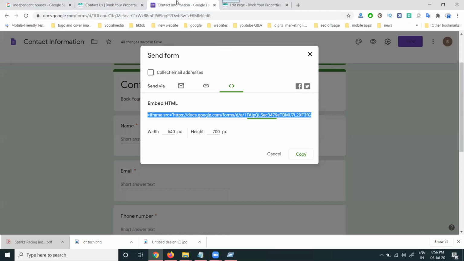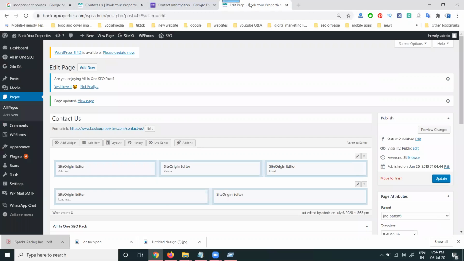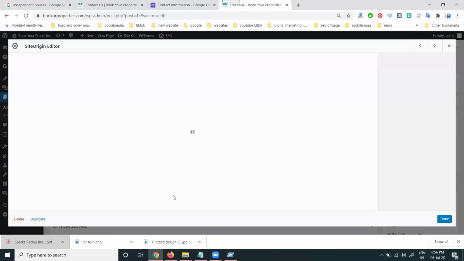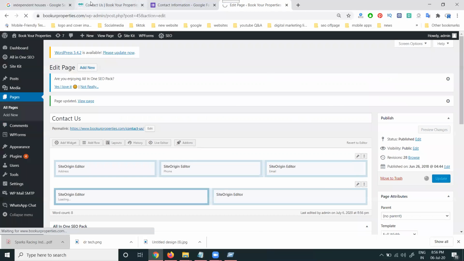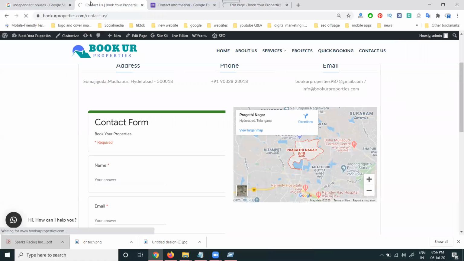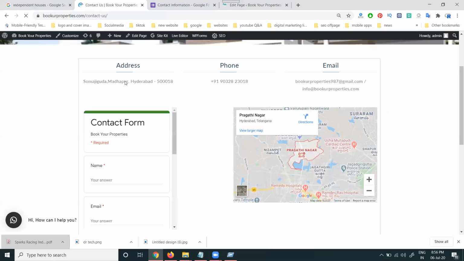So you can go with it, not required here. Just the edit option. Width is 640. I'm setting it to 350. Height I'm setting to 450. Done. Update. So these are all the methods for adding a contact form to your website using Google.